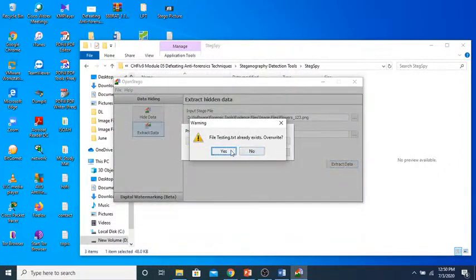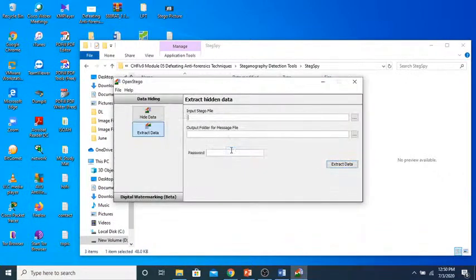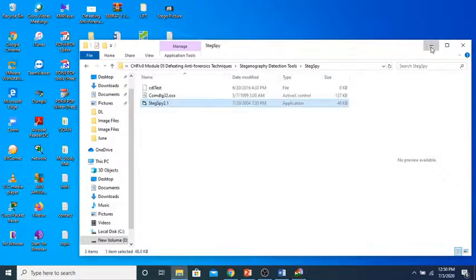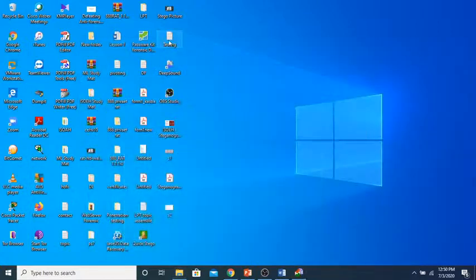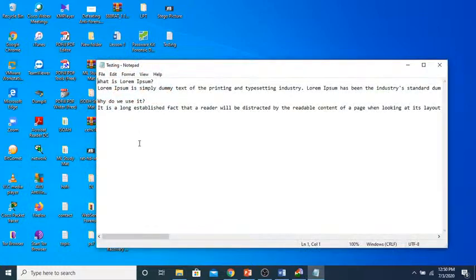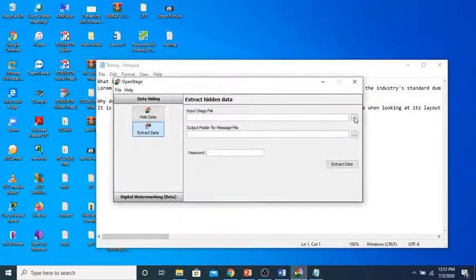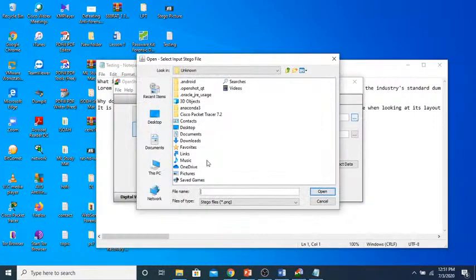So the file testing.txt is stored. Now check the desktop for the secret message. Okay, here is the file. So see, now we got the secret message which is hidden inside that particular image. Okay, now check for the other images.